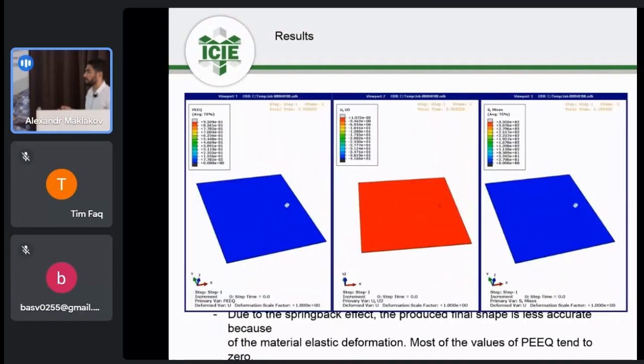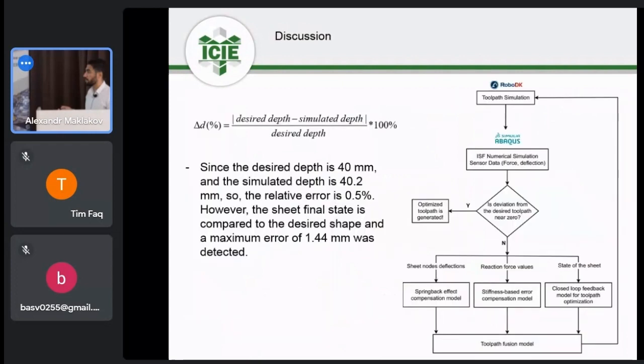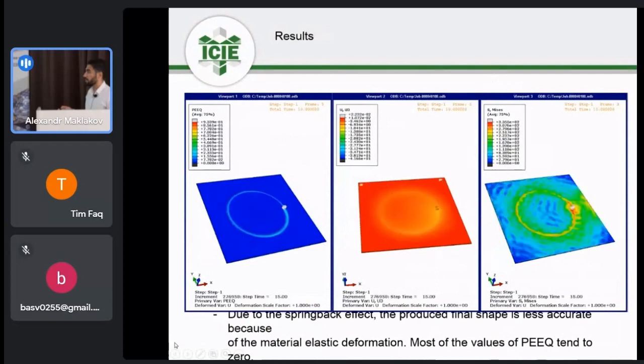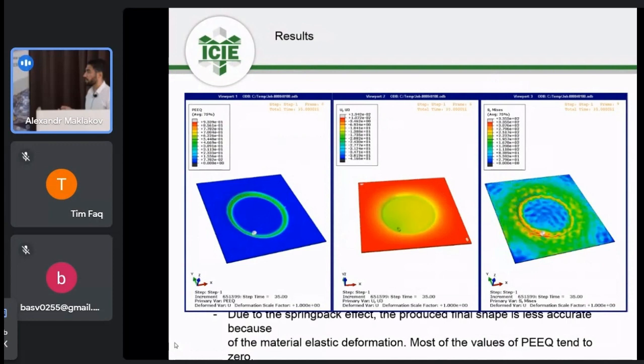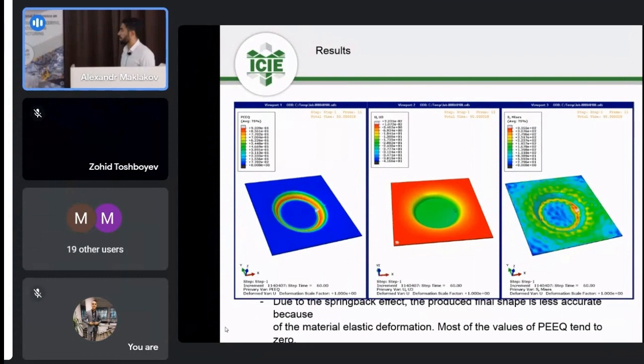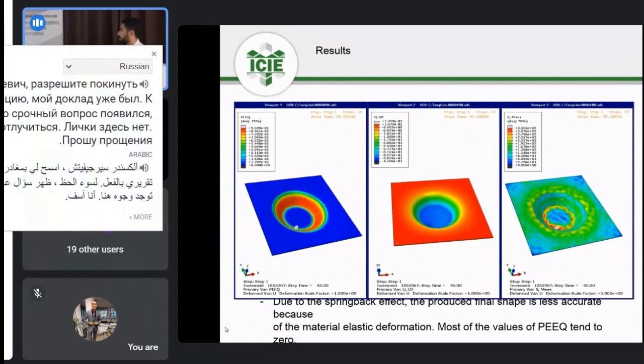If you can, please run the demo, like this one. As you can see here, this is the numerical simulation of the process in the Abaqus software. It incrementally deforms the sheet until it makes the truncated cone, which is our desired shape.